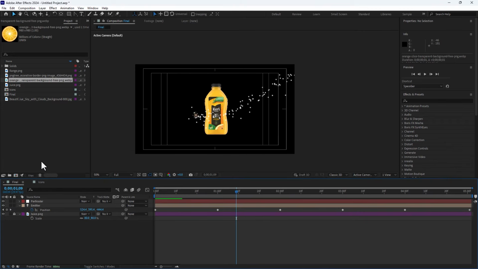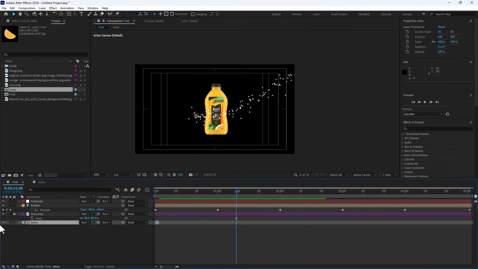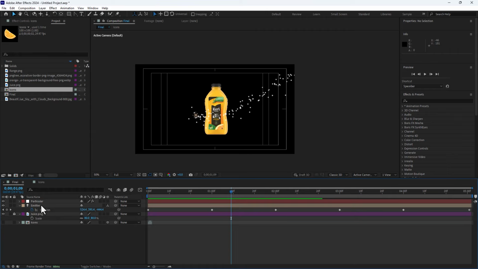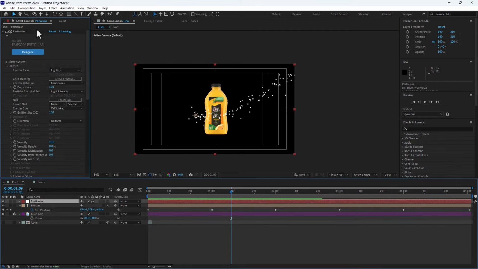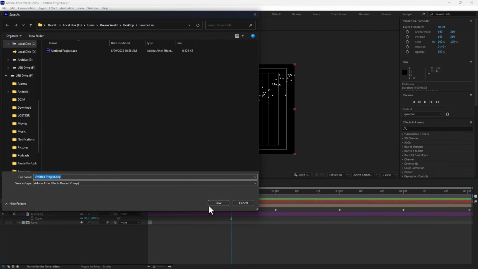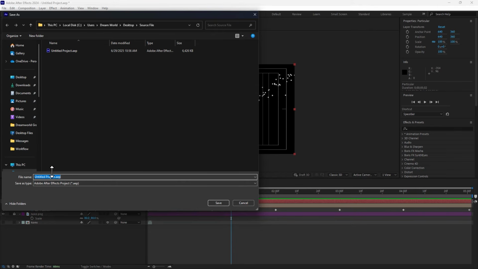Now go back to your final comp, select the icons, press F4, and turn on the 3D switch. Turn off your composition, select the particles, go back to effects control, and don't forget to save your project. Increment and save. Yes, I need to save into here, juice.